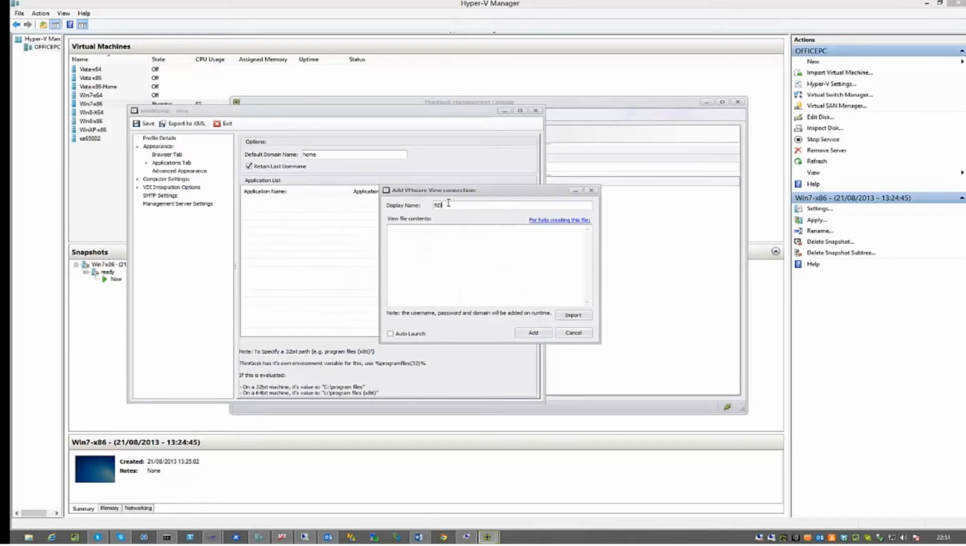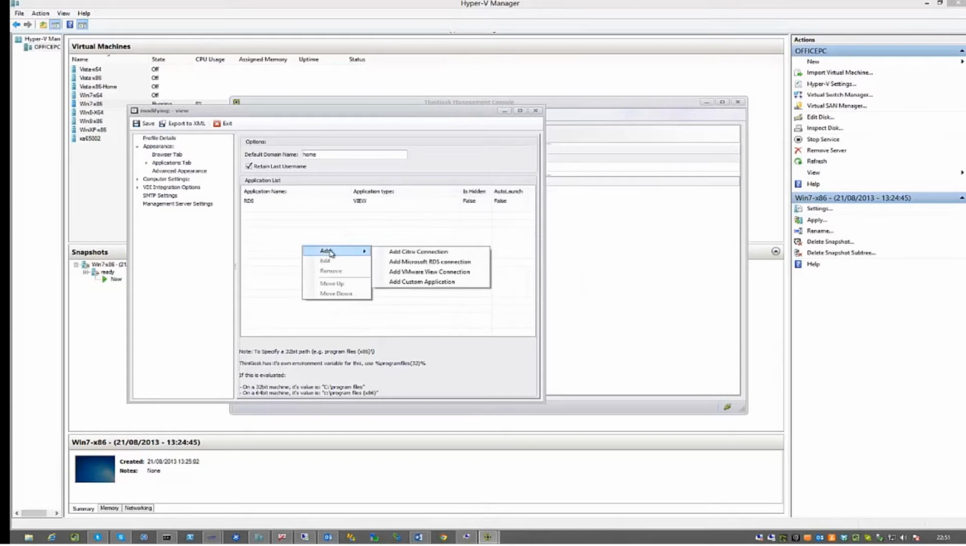So let's call it RDS so we know which one it is. And as they say, here's one I prepared earlier. Just a couple of connection file commands: the server URL, the desktop name, and the protocol being RDP. So we add that one in, and that's the first one that's going to appear in the list.